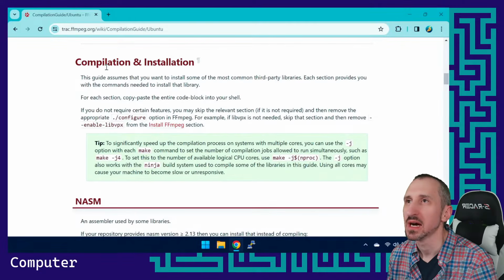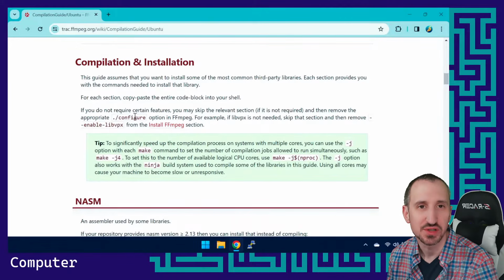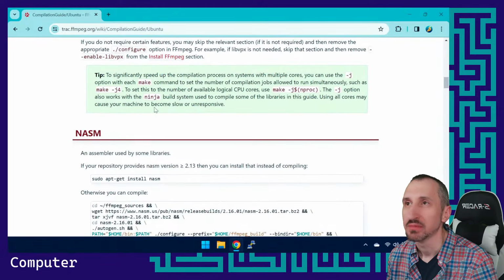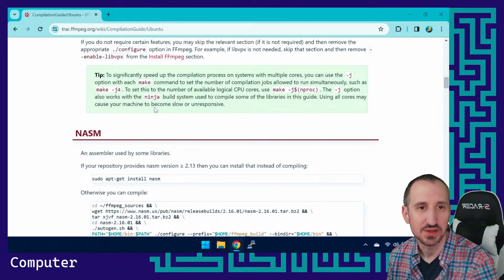Then we have the compilation and installation. So we do the ./configure, which will allow us to choose all of the options that we want. And then we will make it. So we'll do make -j4 to run 4 threads simultaneously, etc. And pretty much that will compile the program.